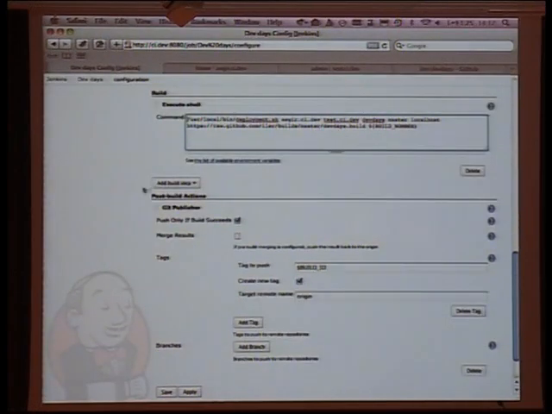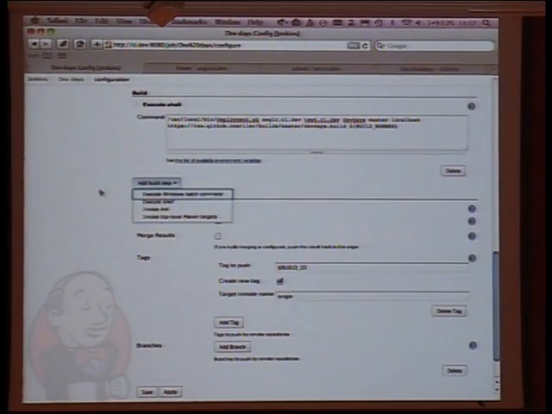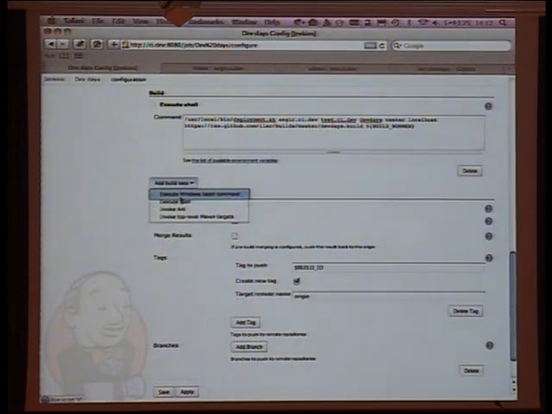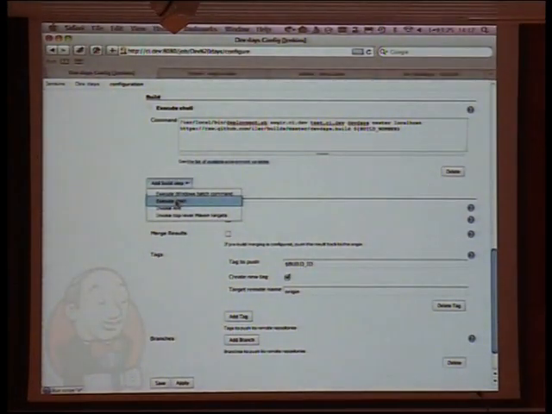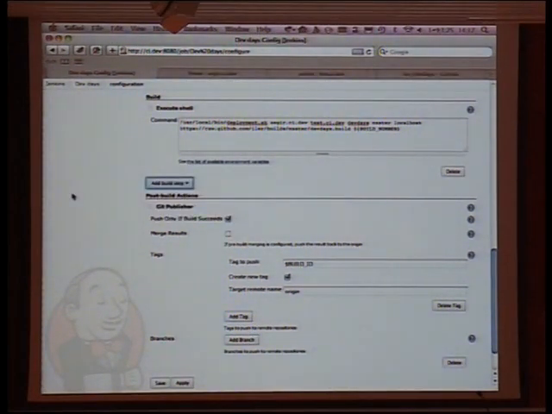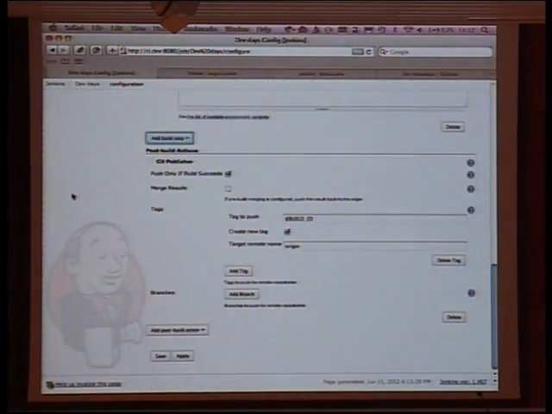And you can also add build steps if you want. You can invoke Ant, you can even execute Windows batch commands, or add another shell command to execute. You can add whatever you want. If you want to have, for example, all kinds of tests to be run, you can add them as shell commands or Ant commands. That's also doable.